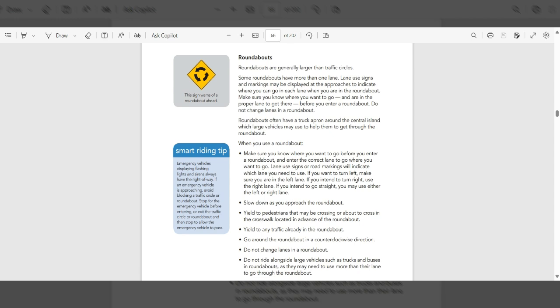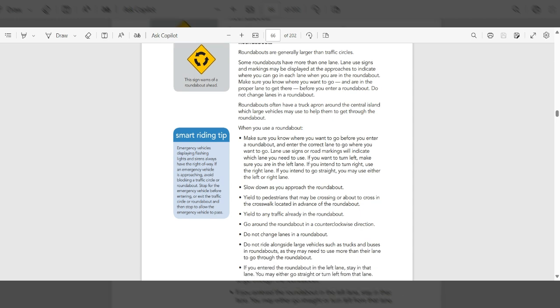Slow down as you approach the roundabout. Yield to pedestrians that may be crossing or about to cross in the crosswalk located in advance of the roundabout. You may yield to any traffic already in the roundabout. Go around the roundabout in a counterclockwise direction. Do not change lanes in a roundabout.